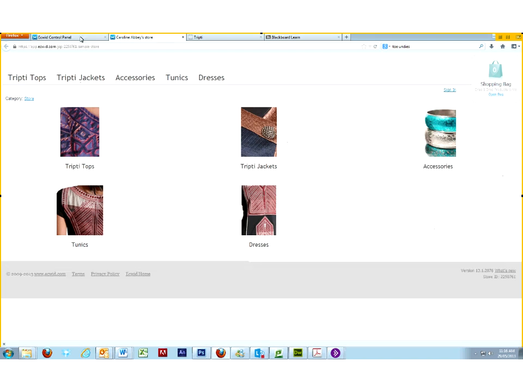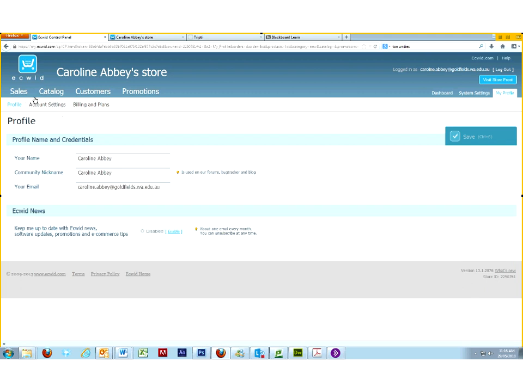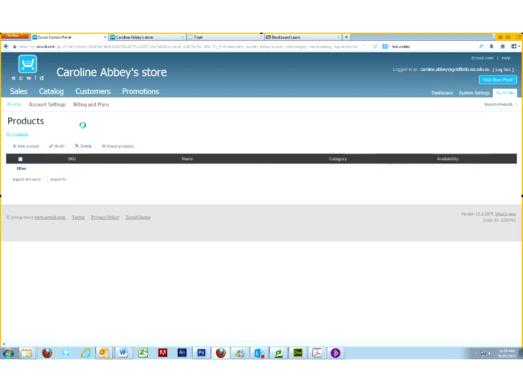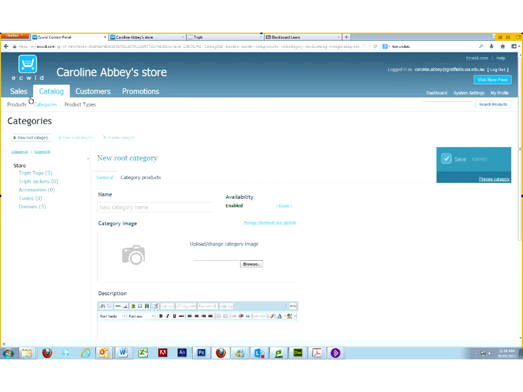But before we go and have a look at that, we'll come back into Ecwid and look at my categories. When you start off with a blank stall, they give you vegetables to start with. So they give you two categories, one fruit and one vegetables. Within each category are your products, like cherries and apples. That gives you an idea of how it's set up.